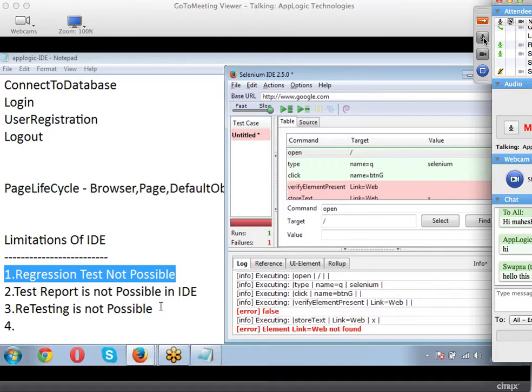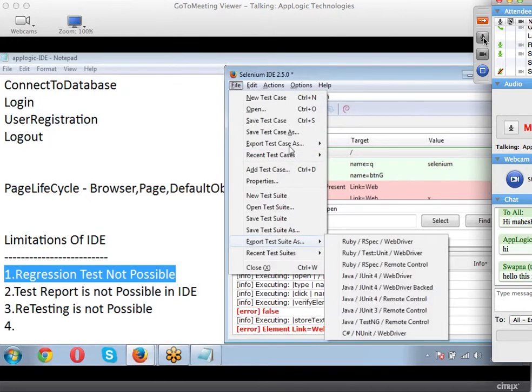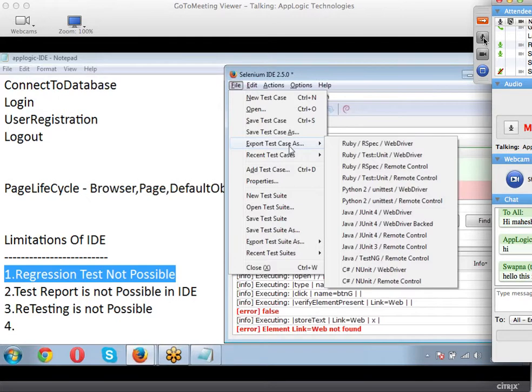Yep. Excellent question, dear. The reason why we use IDE is that it is the best stepping stone for the beginners in Selenium. A person who is completely non-technical, who doesn't know how to write a single line of code, IDE is a starting point. It has a very good option of exporting your test cases according to your discretion. See, there is an option called export test case.